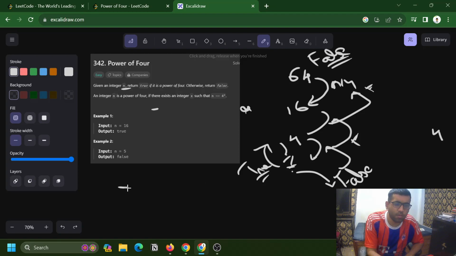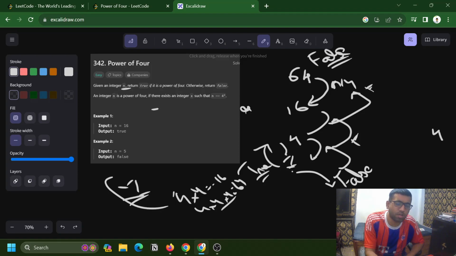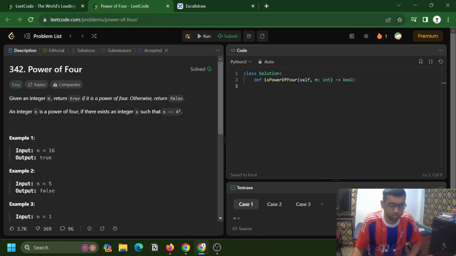And we can avoid negatives, because it never happens that 4 into 4 goes out to be minus 16, or 4 into 4 into 4 goes to be minus 64. So we can avoid anything that is negative. That is one case. So that's pretty much it. We can go and just run this.